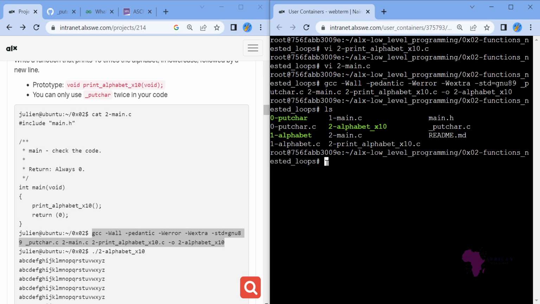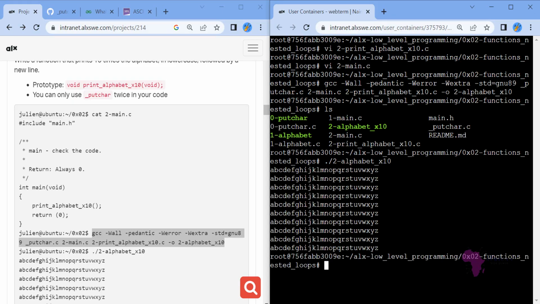So let's not get into checking what is inside it, but okay, we can check for the purpose of verification. Others will want to know whether we have the right thing. Alphabet underscore x10, I believe it's that one. Yes, it has printed it 10 times. You can see it has printed it 10 times.